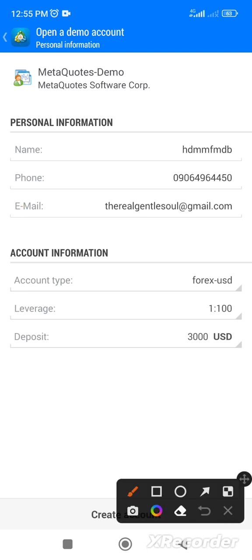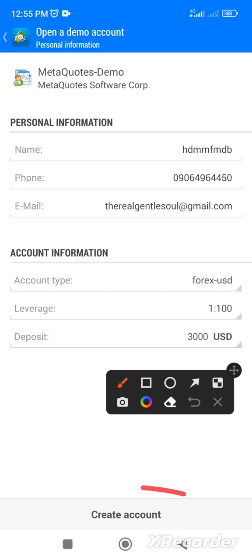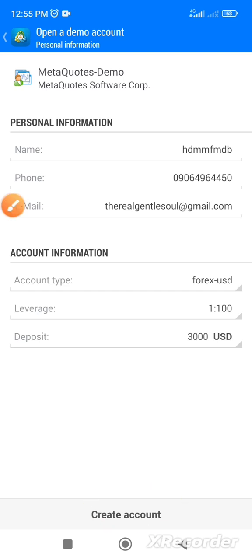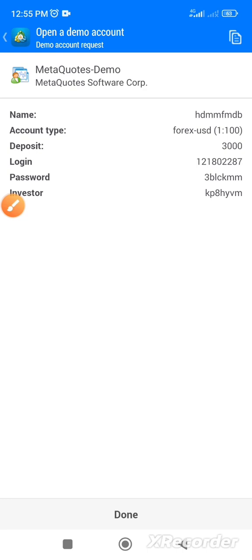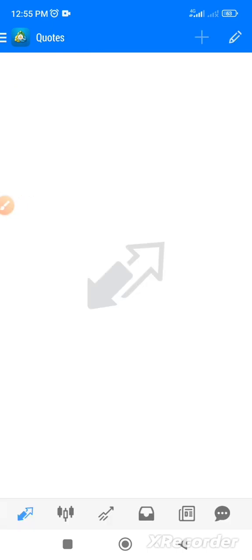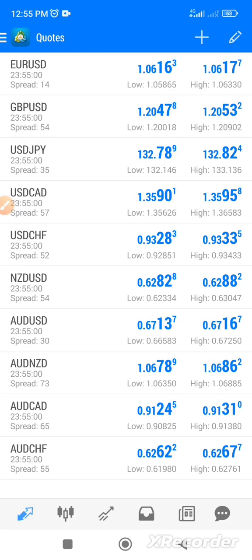Then you come down here where I circled and click on create account. So create, done. Then a new account has been created. You can see they already brought out the pairs: EUR USD, GBP USD, USD JPY, USD CAD, and the likes. So that is how you can create a demo account.